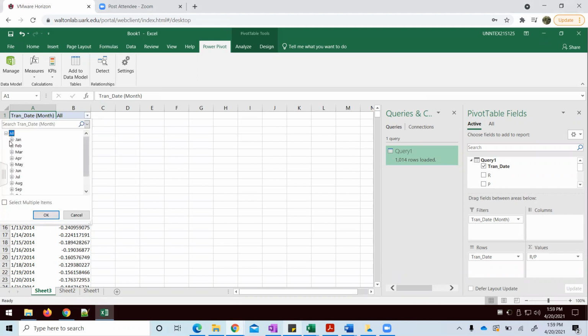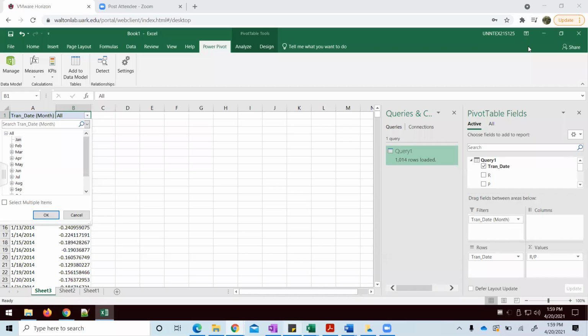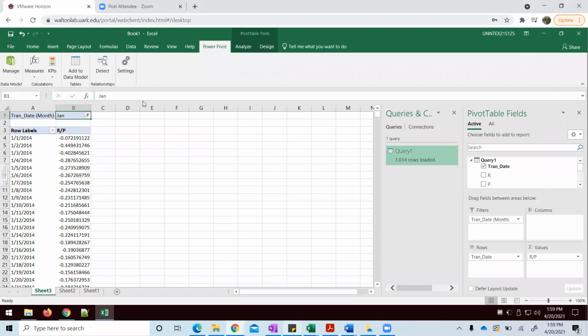Do it one more time. So I'm going to go back and select Jan. And here we go. The pivot table now provides the data I need for the next part of the hypothesis test, the values from all January dates in the database. So now I'm going to need separate values for all the non-January dates in the database.